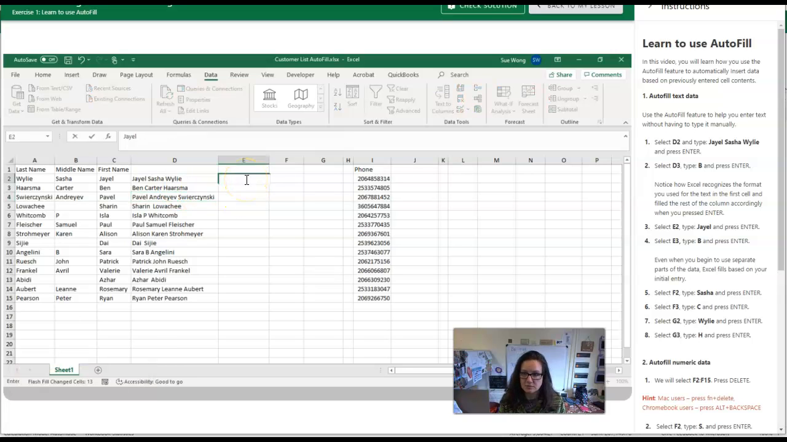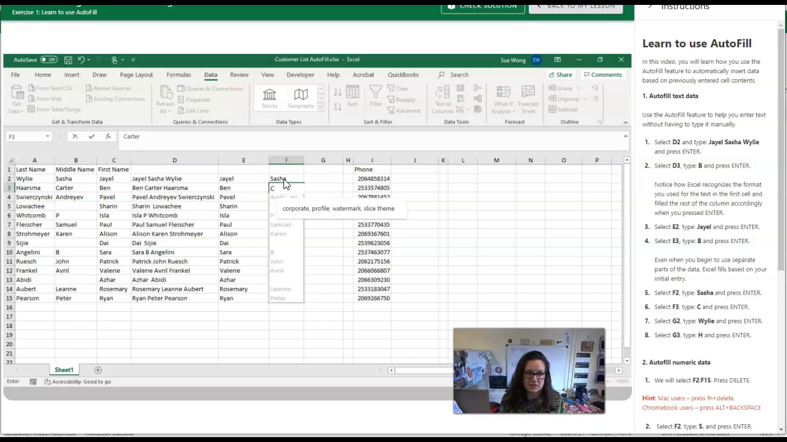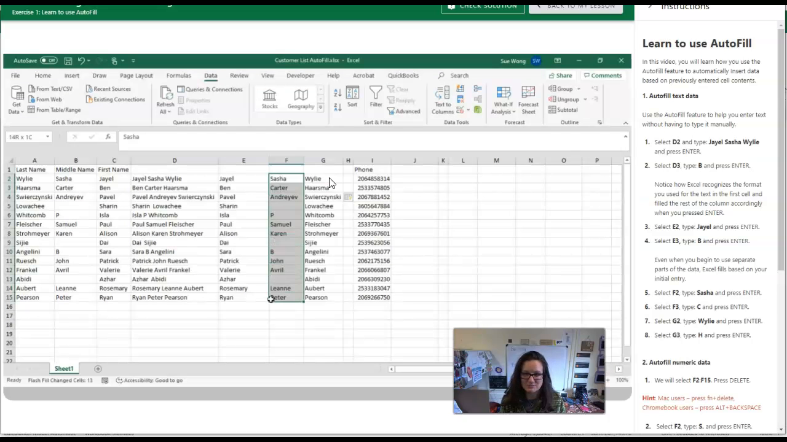In cell E2, type JL, press enter. Here I want to type B, and it fills in Ben, and all the way down. F2, can't use the arrow keys in here. We're typing in Sasha, press enter. Here I'm going to type a capital C for Carter, and press enter. And it fills in middle names. Here I'm typing Wiley, if I can spell it right. Press enter. Here I'm typing in the letter H, and enter, and it fills it all in.